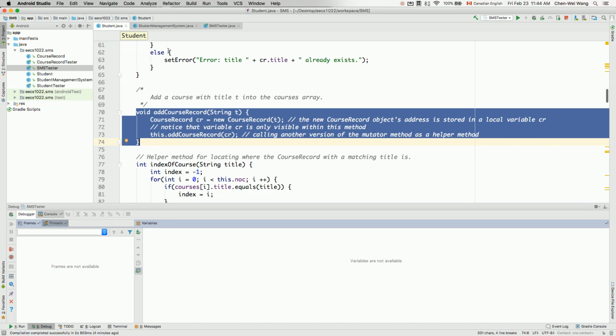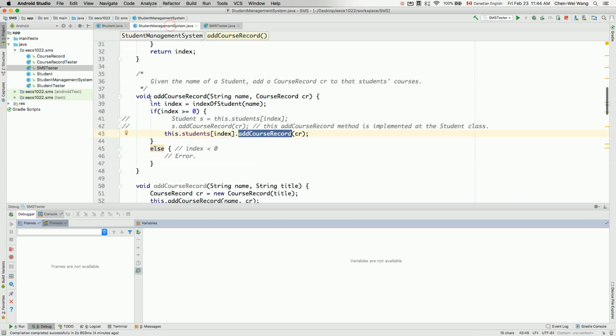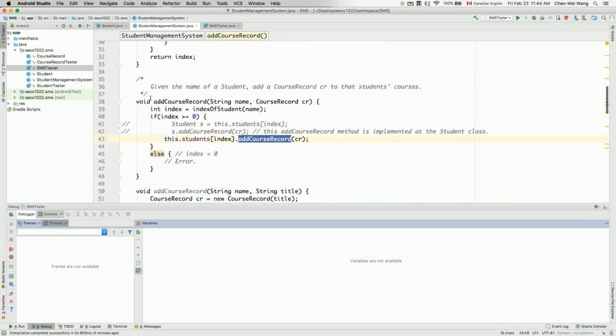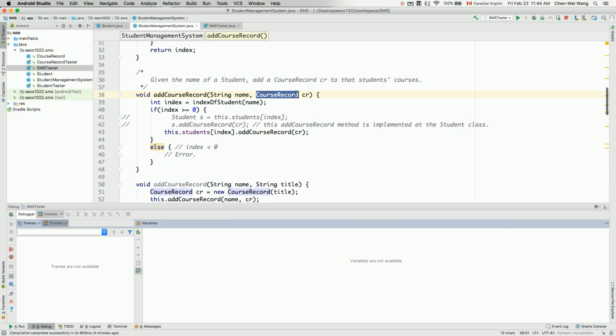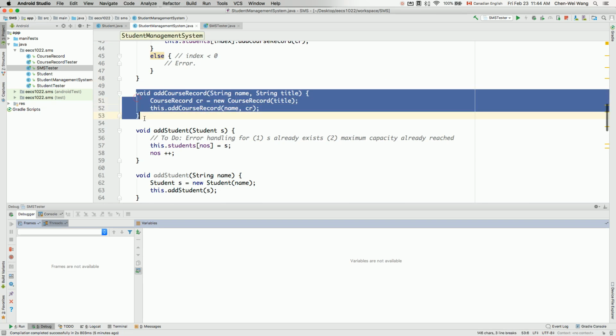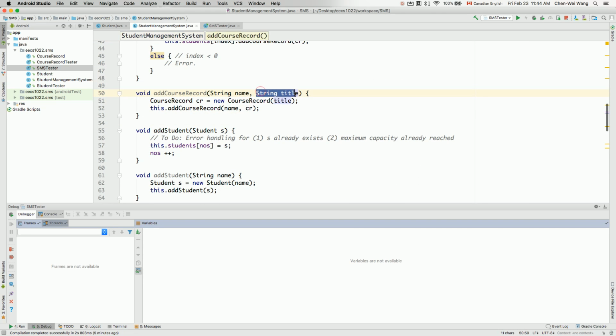The third and fourth versions are in the student management system class. The first one there is over here. It also takes the course record object directly, but it also takes a name in order to identify the student to add a course into. Similarly, we also have another version over here which does not take the course record object anymore. It takes the necessary information to create the course record object internally. Hopefully you can compare these 4 versions and see how you can develop your own in your own app.